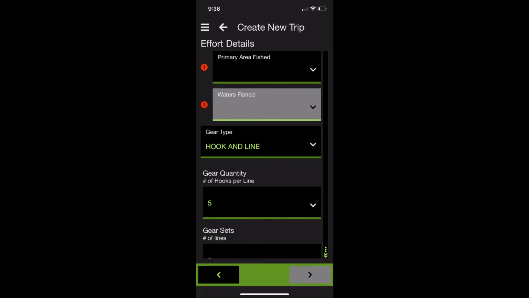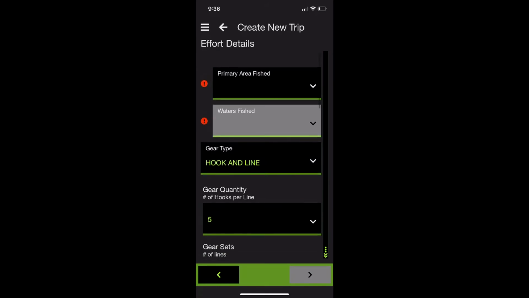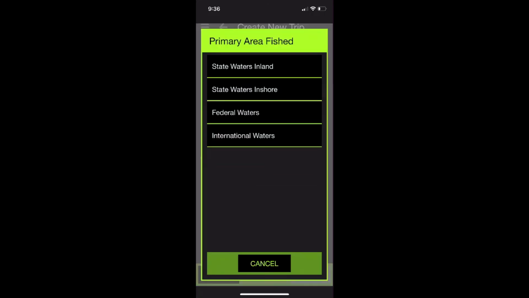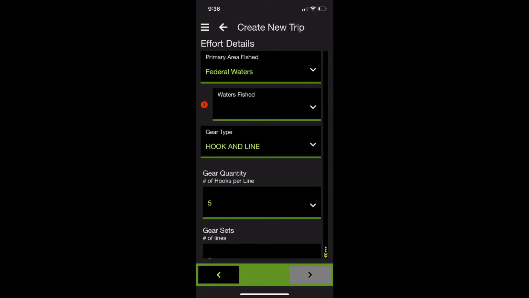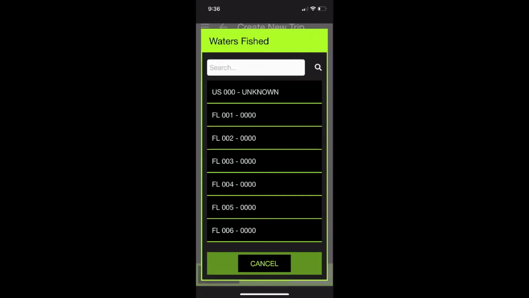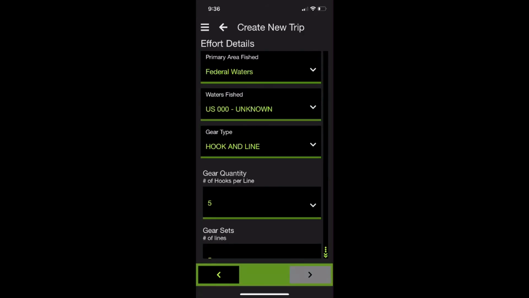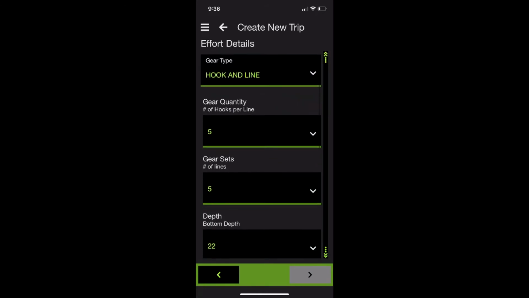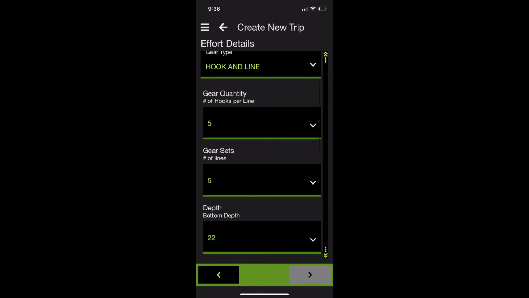Moving forward, you can see that we are talking now about our areas fished. So up at the top, our primary area fished was federal waters, and the waters fished was U.S. unknown. Moving down, you can see that much of this data is auto-filled. It's auto-filled because I've done a similar trip in the past, and I'm just going to leave it this way because all of this information is correct.